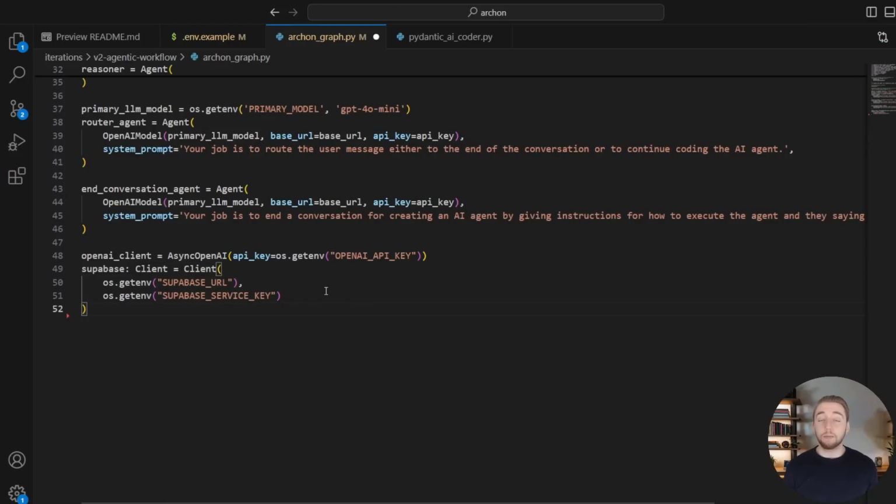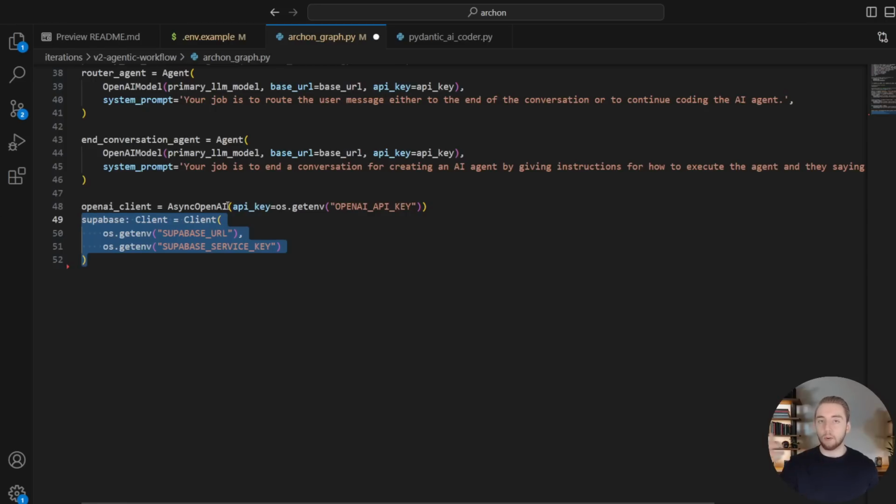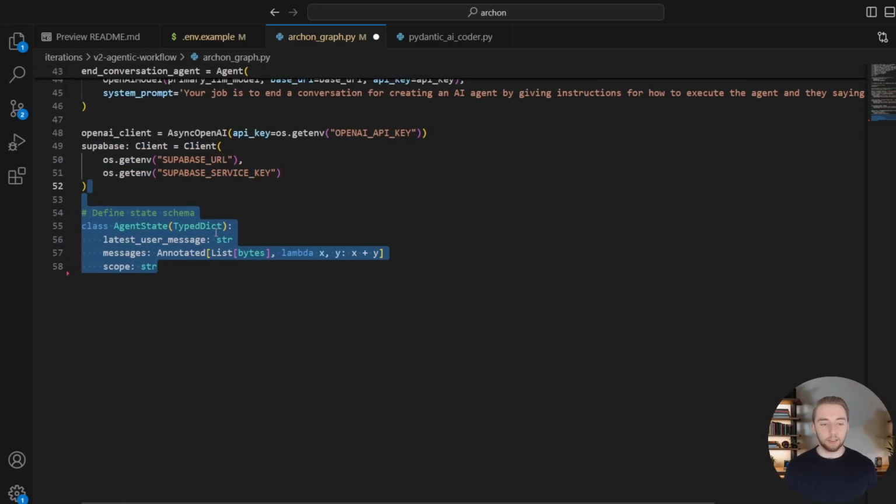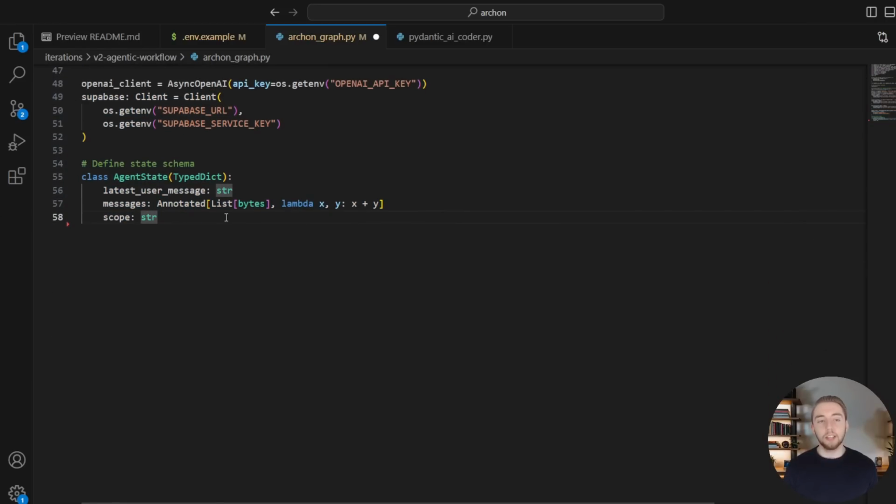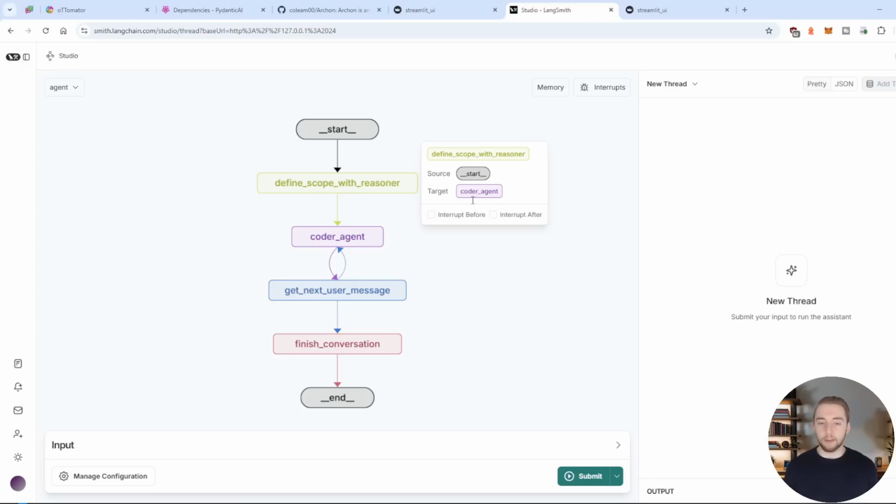Now we just need to define our dependencies for all of these Pydantic AI agents. We have our OpenAI client, which we need for the embeddings for RAG, and then our Supabase client as well to actually perform RAG in our Supabase database. Then the first thing we need in LangGraph, whenever we define any graph, is that we can't just go right into defining all these nodes and connecting them together. We have to manage the state for our graph.